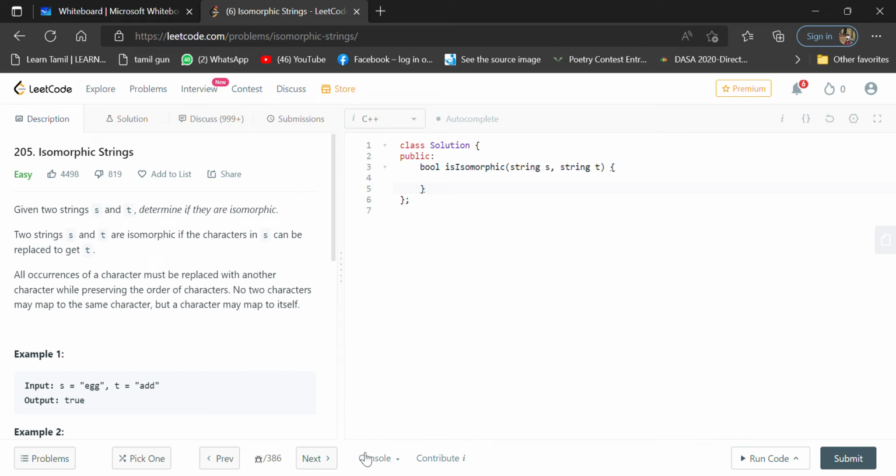Hello everyone. So today we're going to solve a LeetCode problem on isomorphic strings. We are given two strings S and T, and we have to determine if they're isomorphic. Two strings S and T are isomorphic if the characters in S can be replaced to get the T string. All occurrences of a character must be replaced with another character while preserving the order of the characters.